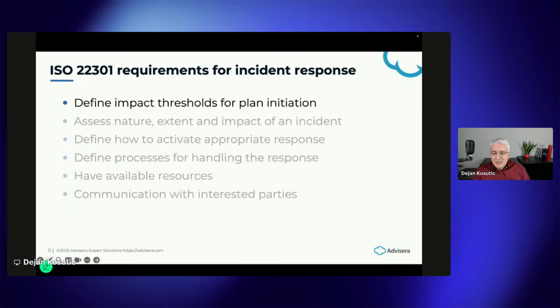Okay, now let's go through some specifics for incident response and what is it that 22301 requires here. You have to define these impact thresholds for plan initiation. This is basically usually done in a way that you actually estimate. You are not going to initiate a plan unless this is really a bigger problem. And how do you define bigger problem? You define it usually by the estimated disruption time, okay?